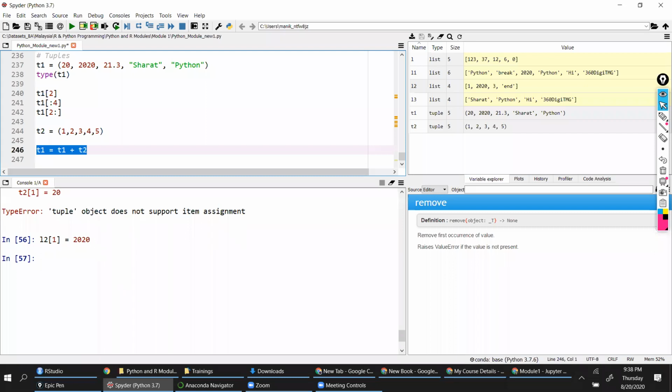It simply adds the two values, and it is assigning that new object to a variable called T1. Okay. So it is not updating T1 values, individual items. It is not updating that, but rather it is replacing T1 completely and pointing to a new object.